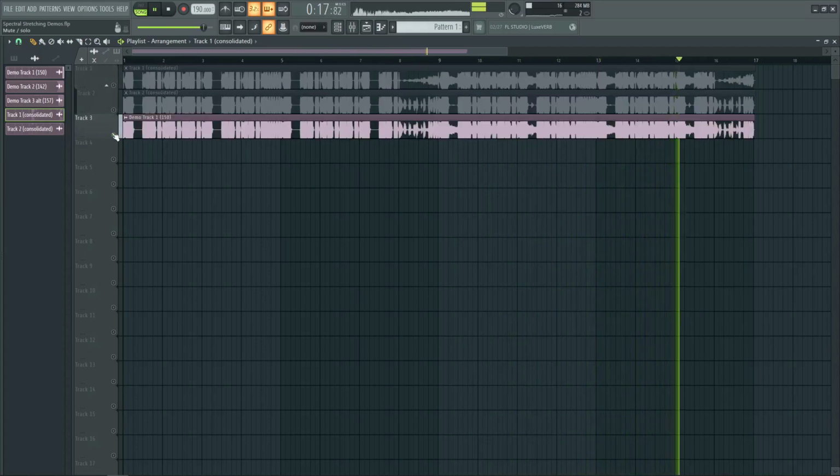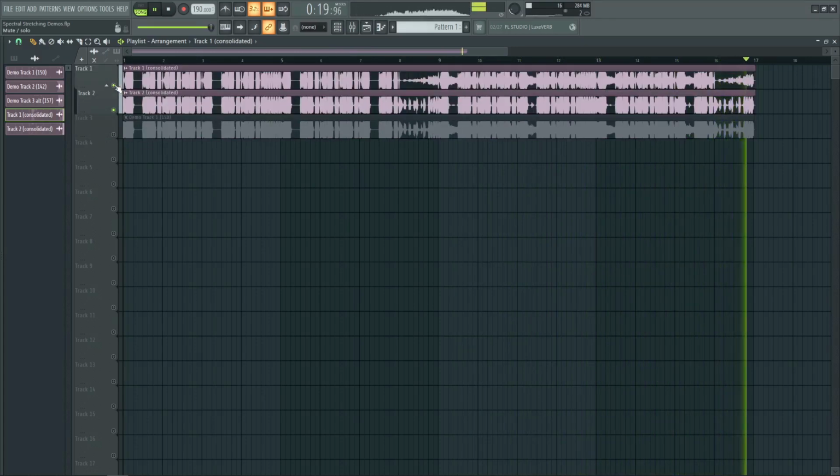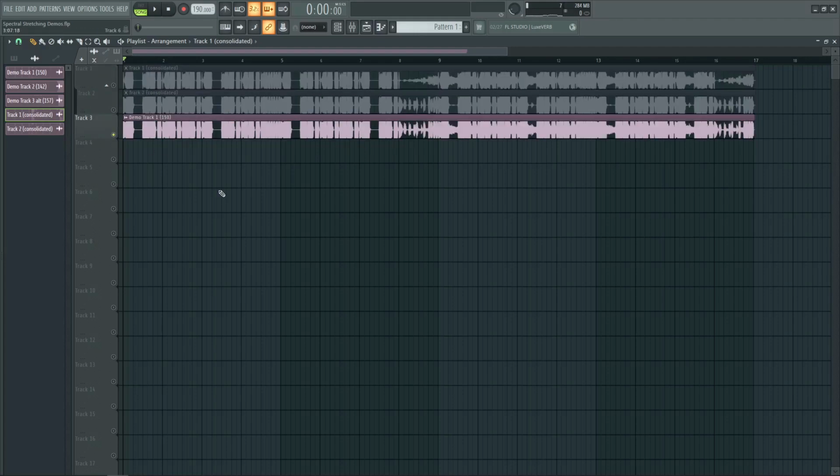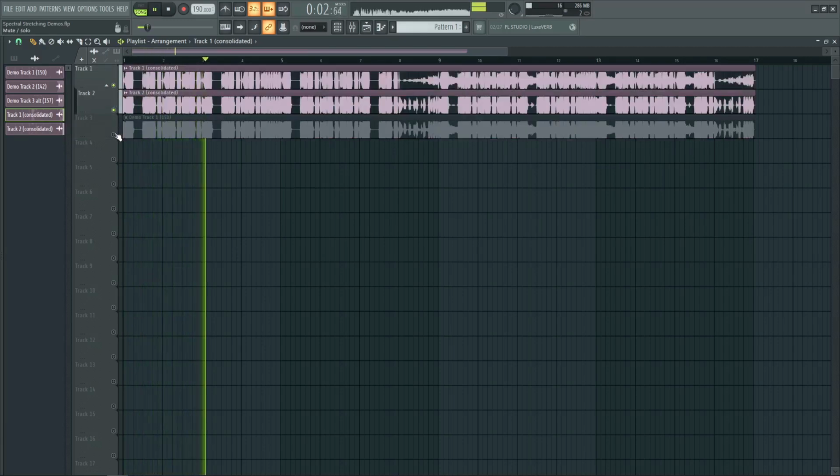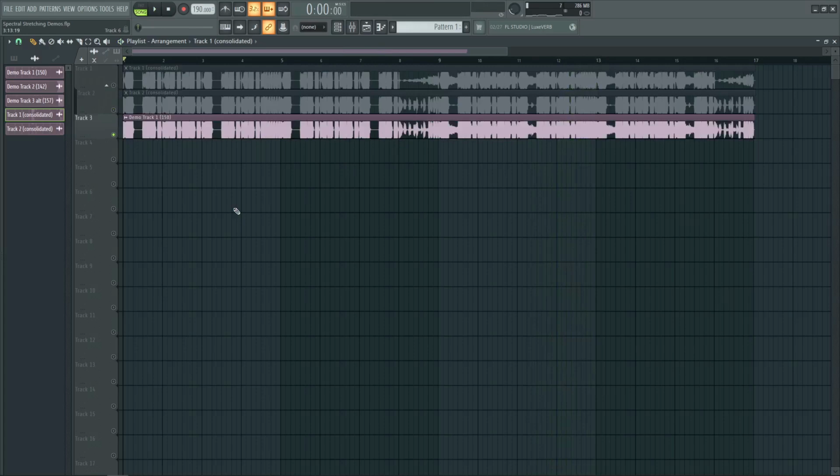For this one, I'll be the first to admit that I'm not loving the spectral stretching for this track, speeding it up. You definitely lose a lot of the power and a lot of the punchiness from the original that gets even better maintained with just normal Stretch Pro. So for this one, I would absolutely not use the spectral stretching.